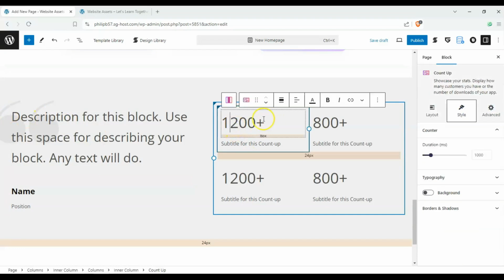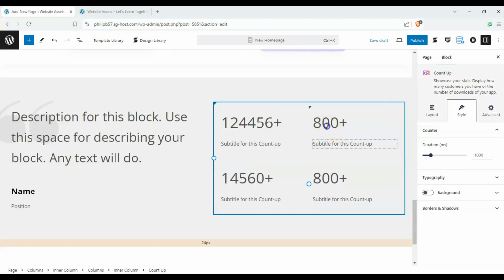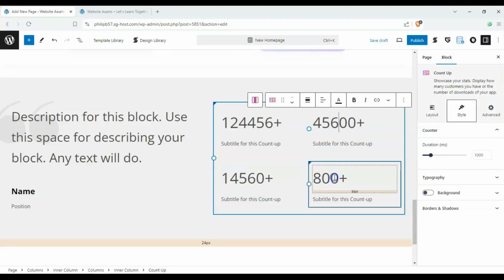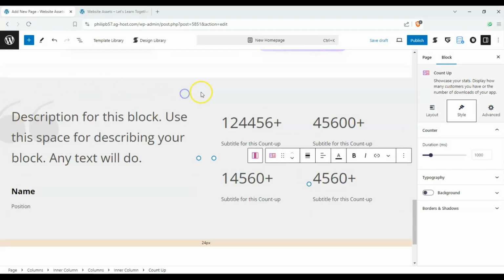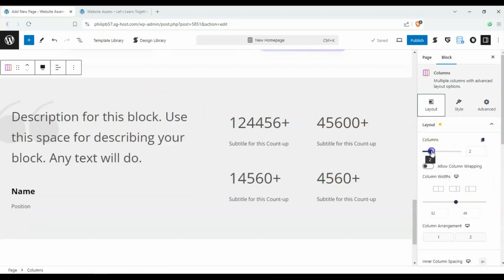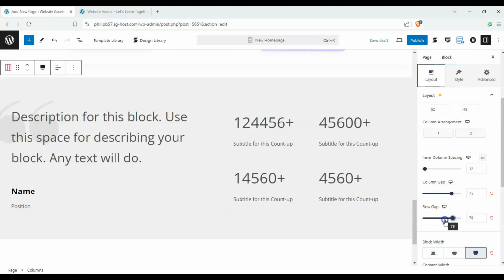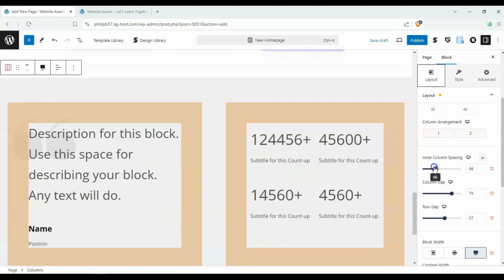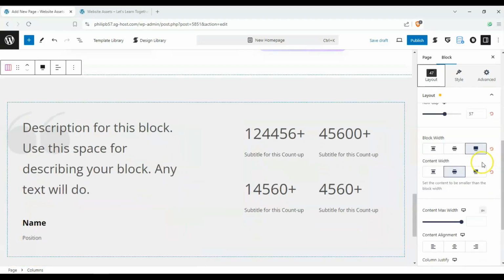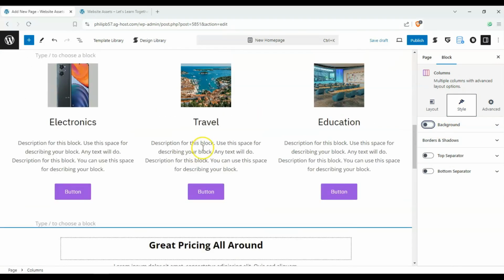And this one, is it a count up? And it is. So you can just make it random numbers, and you'll see how they look like. And then if we wanted to change up our spacing and widths, see, we can make it go here, but 2 is fine because there are 2 things here. And then the column gaps and row gaps, we can make them much wider, much taller, and then inner column spacings. All right, and we can change up the style. We can add or remove a background, and that looks fine.